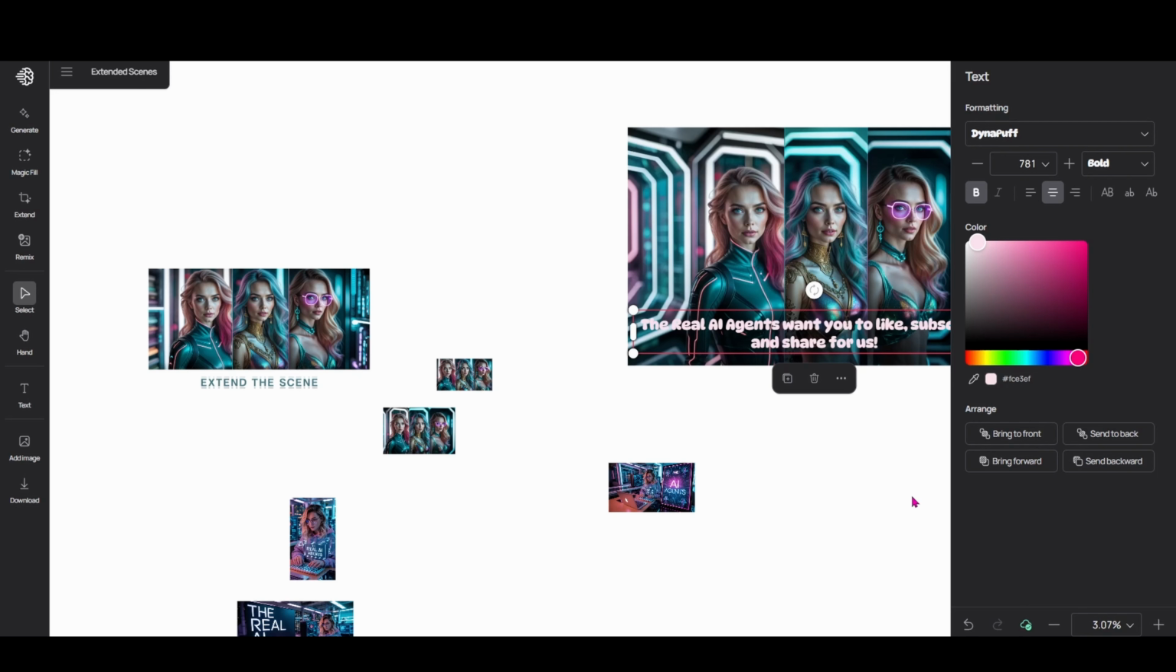You can certainly tell that Ideogram is listening to the creator's needs in their development of this character consistency and the way that it is so easy to use this canvas.